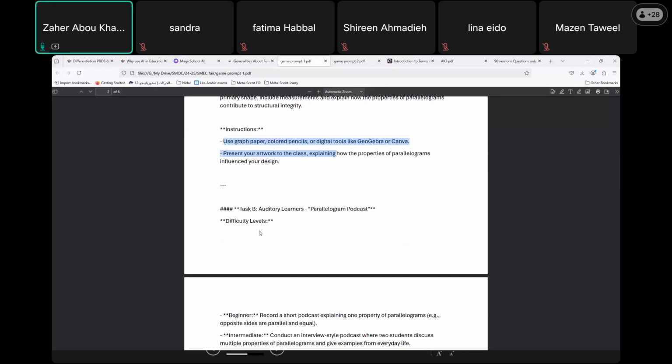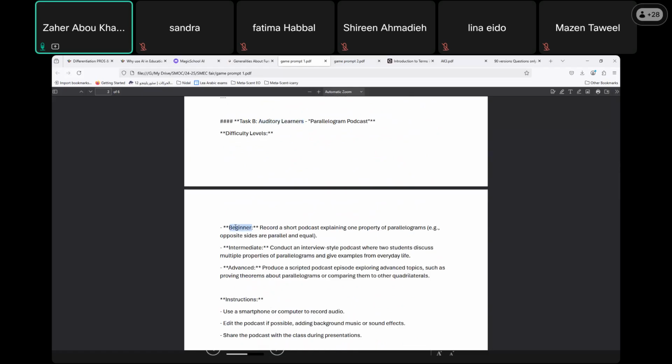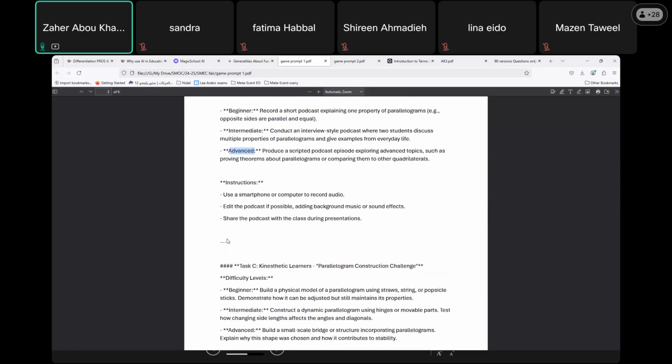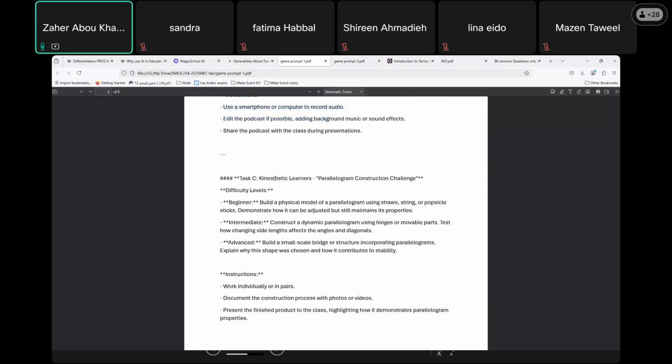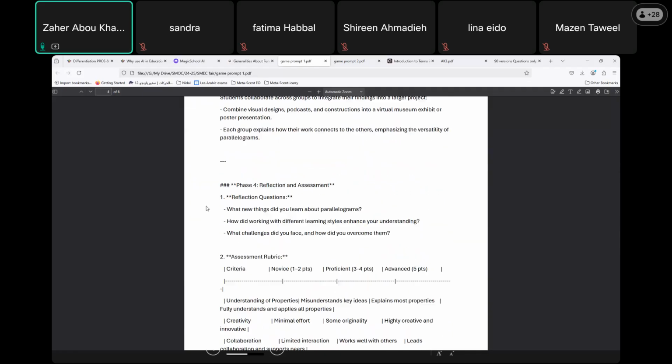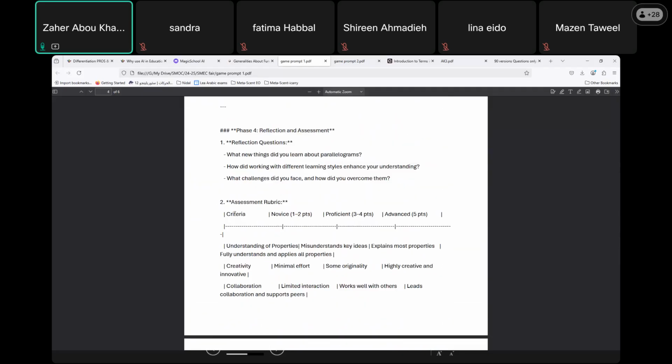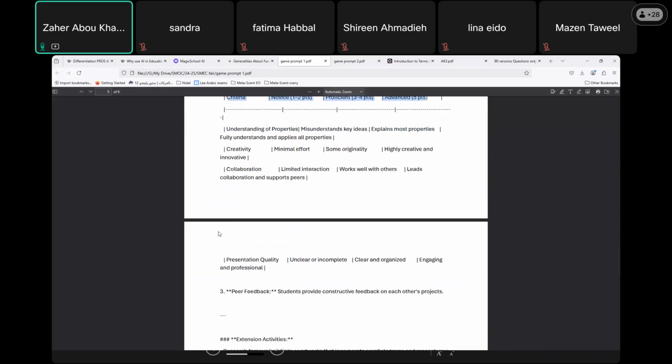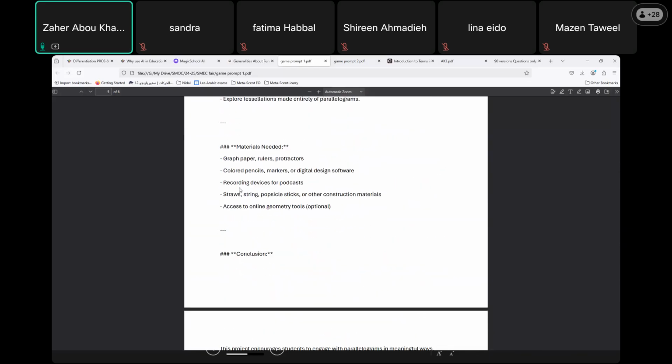Next, we have it for auditory learners with their difficulty levels, beginner, intermediate, and advanced, and also the instructions on how to use this activity. We also have an activity for kinesthetic learners, and it gave us the rubric, how to give them criteria for each game or activity, and the materials required to make this activity.